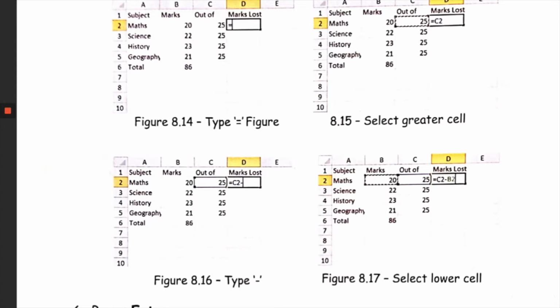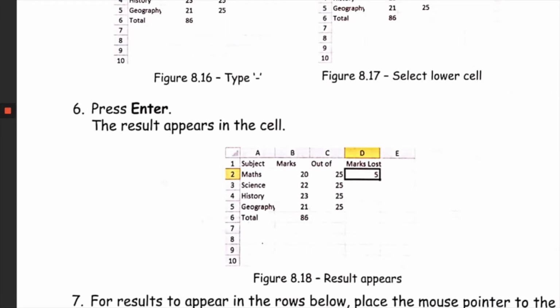So you will select C2, then you will put the subtraction sign, that is minus, and then you will select the next cell. You will select the marks that you have scored, 20. So your marks lost equation will be C2 minus B2. Press enter. The result appears in the cell. When you press enter, 25 minus 20 takes place and your marks lost is 5.